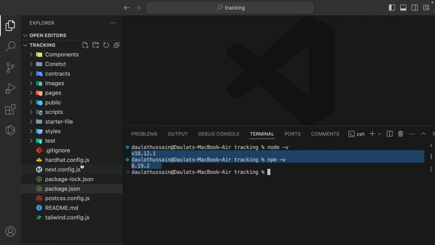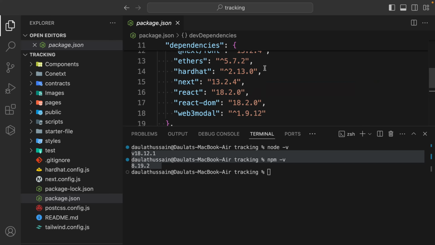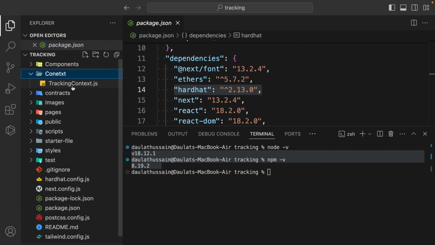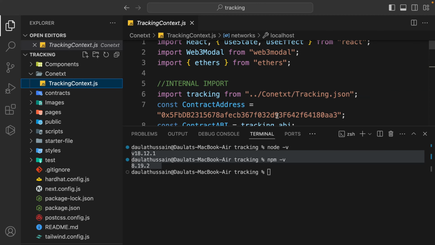But if you don't want to use Hardhat, you can use Remix IDE for deploying and creating the ABI of the contract. In that scenario, you can simply remove the Hardhat packages. You can remove this one or the Hardhat, and you're going to simply copy the ABI and the address of the contract from Remix IDE, and provide them here in the context. It's in the Tracking.js context, where there is the address which you have to provide, and you have to simply copy the ABI and paste it here.